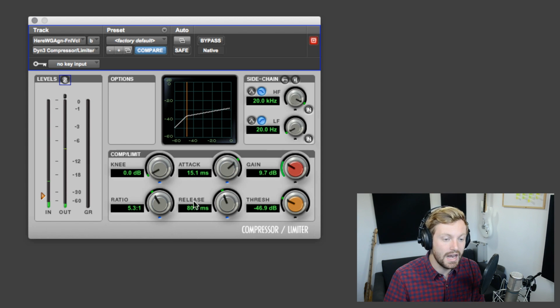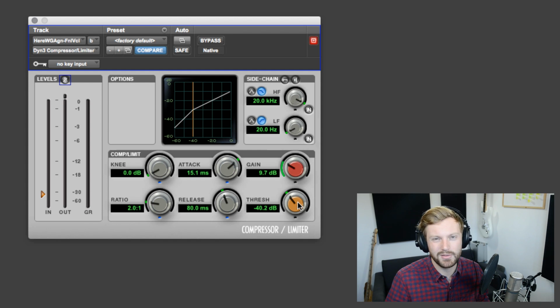So that sounds good to me. So now that I've found an attack time that I like, I can bring the ratio down to, with vocal, somewhere between 2 to 1 I normally go with. Bring the threshold up so it's just applying 2 to 3, maybe up to 5 dB of gain reduction.